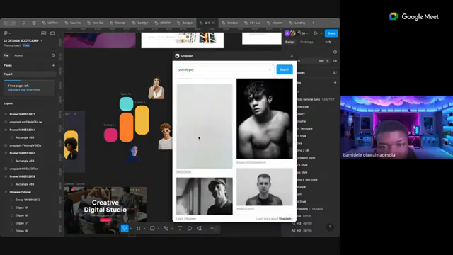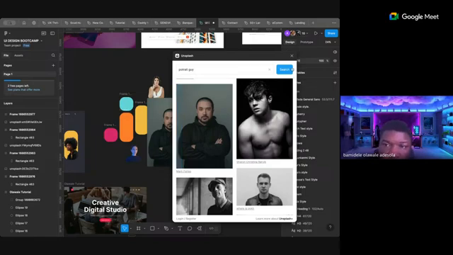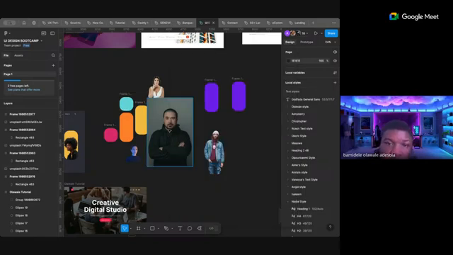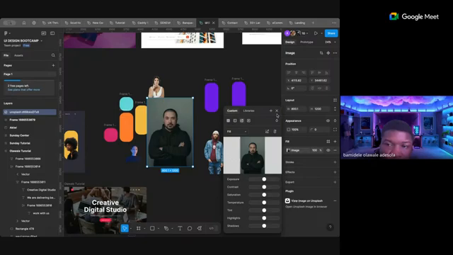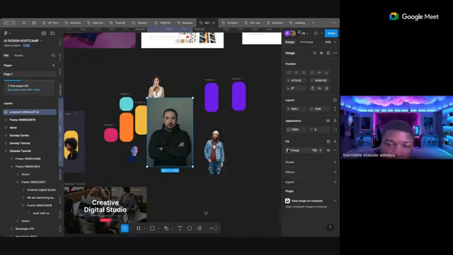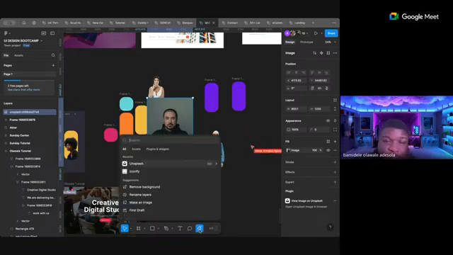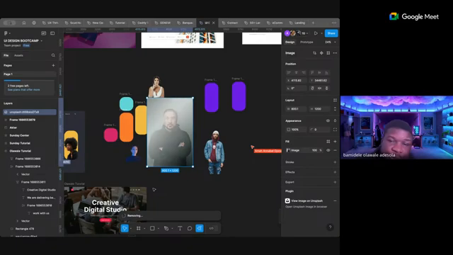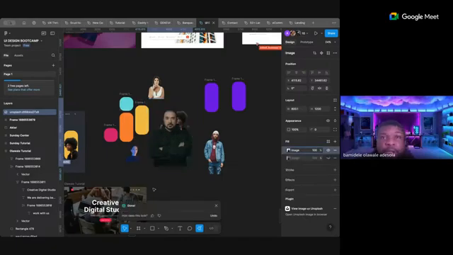So let's say we use this guy, right? For those people that don't have AI, I don't know, but Figma already has this. You click on it and you remove background, and Figma AI is just going to remove the background and maintain the quality of the image.